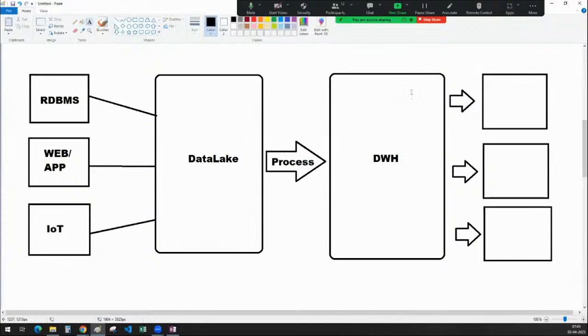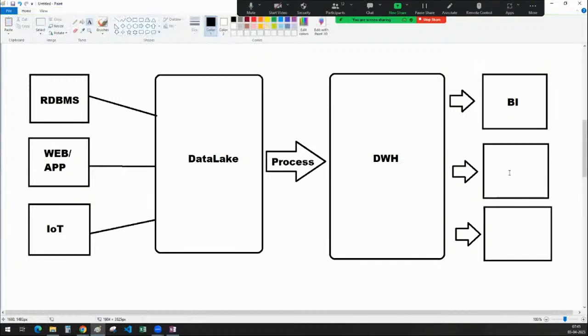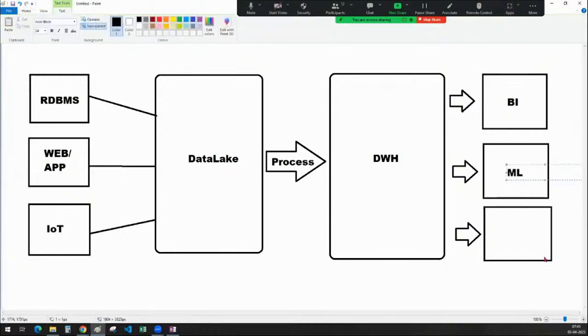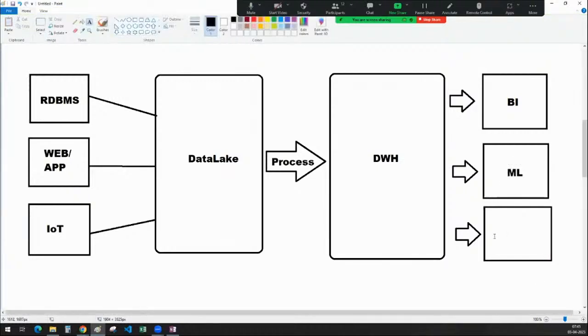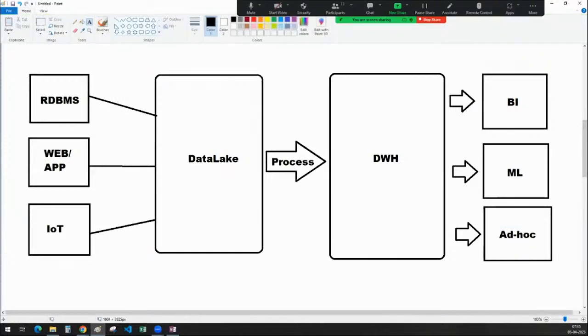So based on the BA requirements, or ML, or some ad hoc requirement. Okay. So this is how it will be, guys. Okay, so this is a typical architecture of the data world, guys.